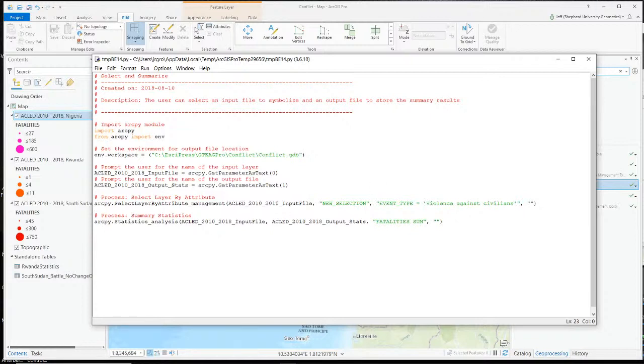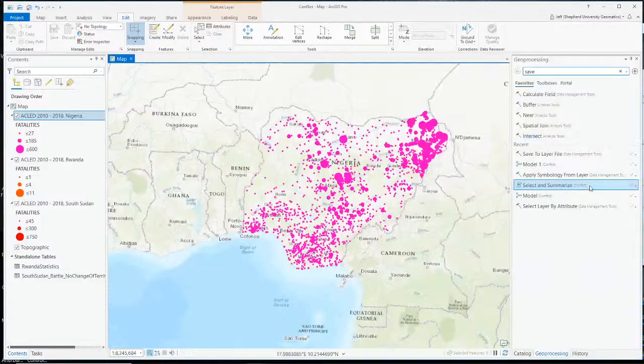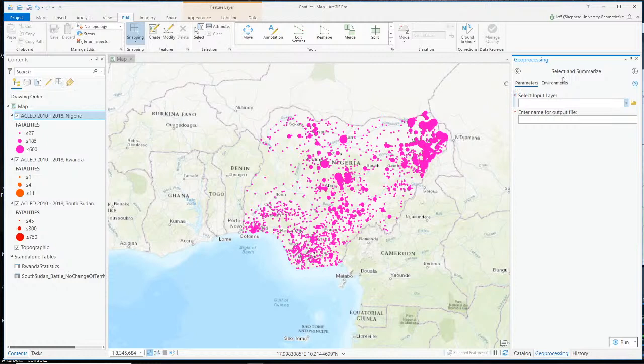Okay, so if you wait, let's go back here. There we go. So if you select this and run this script, it pops up as just a geoprocessing tool here, and you're asked to select the input layer and name an output, a name for the output layer or file. So let's do Nigeria statistics, and then we'll run it.